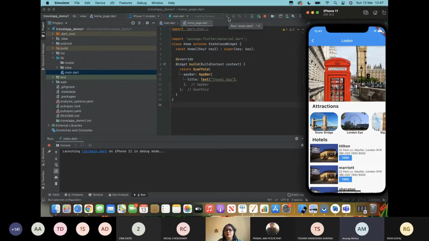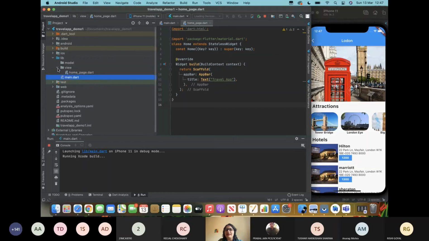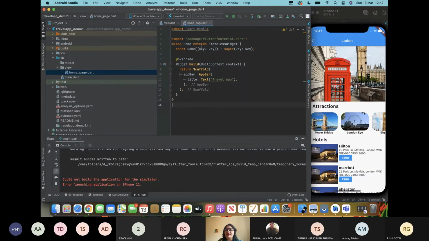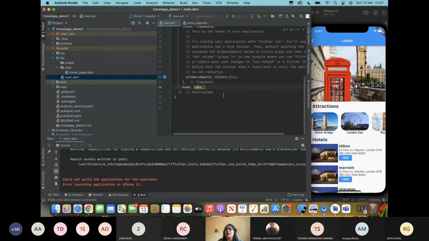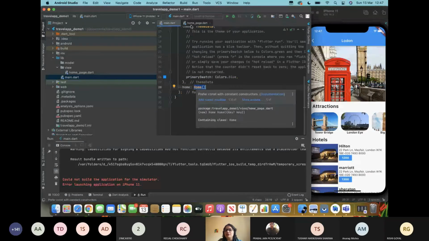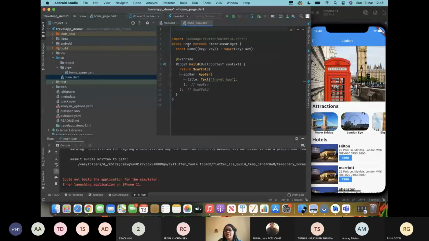Ma'am, one of the participants is asking to repeat the linking file section in the chat box. Okay, yeah. So what I have created, I haven't linked anything yet. I have just created a folder, and in that folder I have created a file. In that file I have written whatever widget we want to create, a separate file with the stateless widget. And you just need to go here and call that class. It's a class name, not a page name. You can see here, I'm not calling the home page file, I'm calling the home class, which you can see here. Here is the class name, right? So you are going to call that class inside the main.dart file.